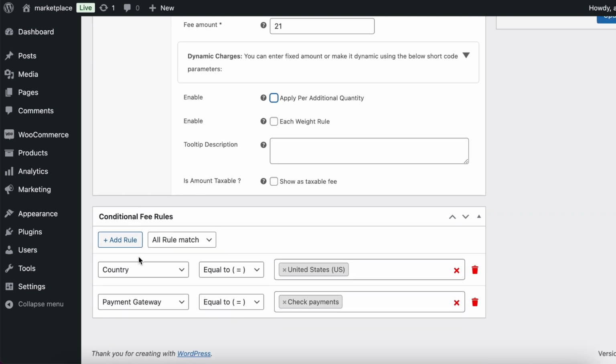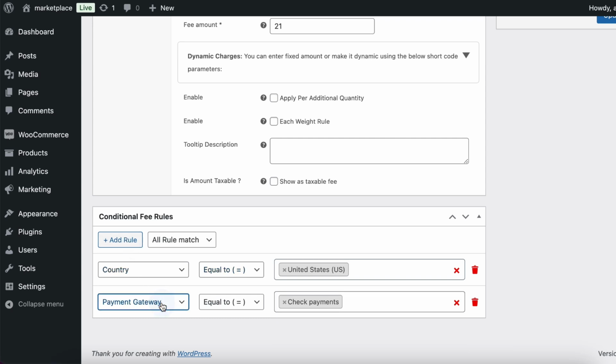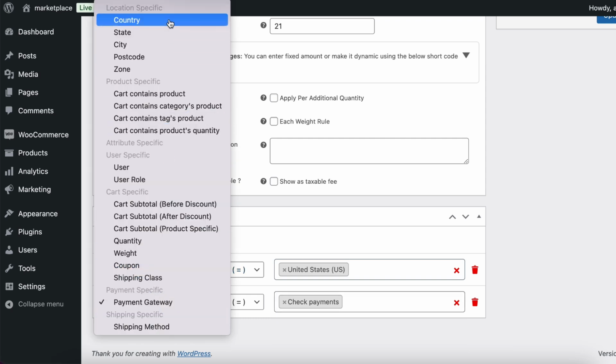Next, go to the conditional fee rules. Here, I've added rules such as the country being the United States and the payment gateway being check payment. You can customize this based on your requirements and add multiple rules from the drop-down menu. You can see the multiple rules here in this drop-down.